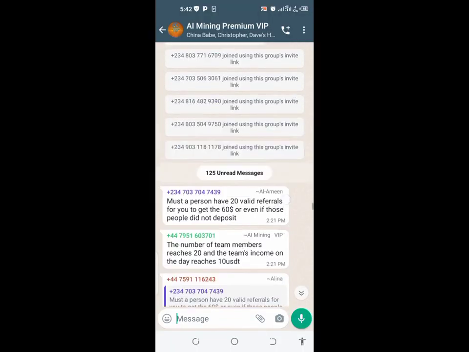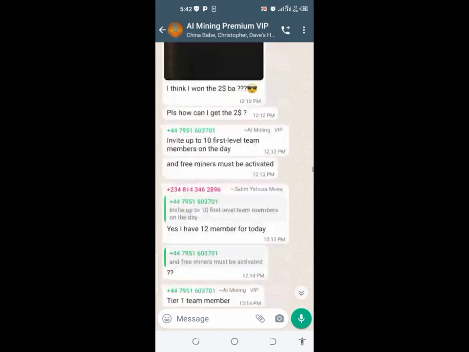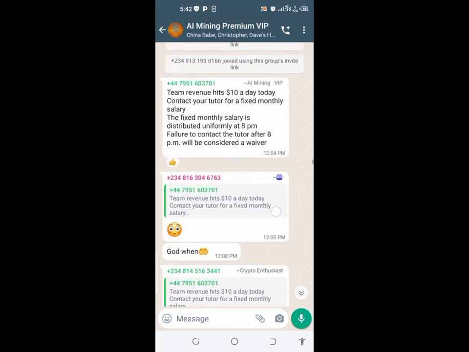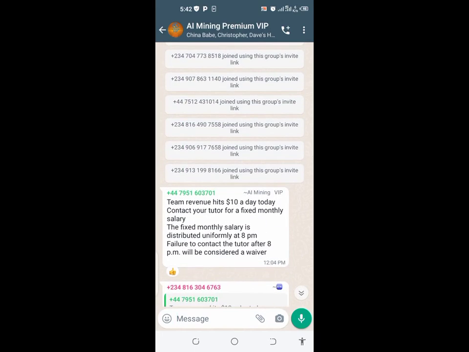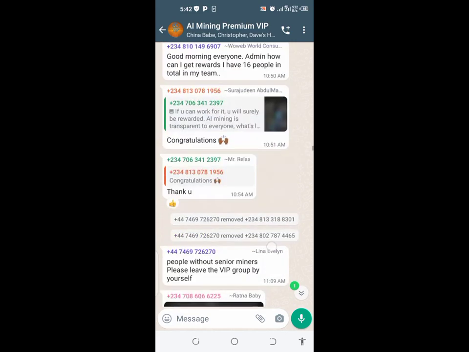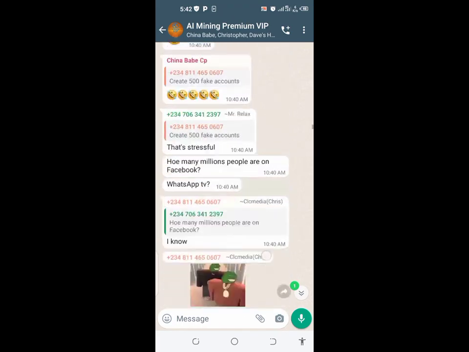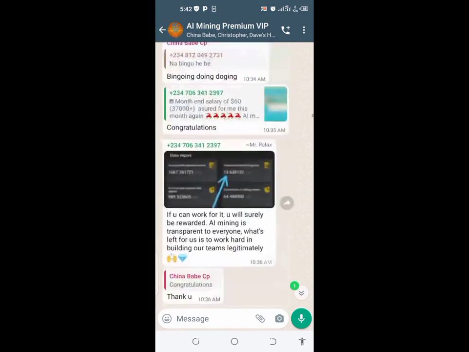Let me show you. So this is the VIP group of the AI mining, the highest group. This is where people are sharing. This is still revenue is $10 a day. So this is where people are getting motivated to join AI mining. Guys, don't miss it out. This is where people are joining. I'm trying to show you guys one account of someone.